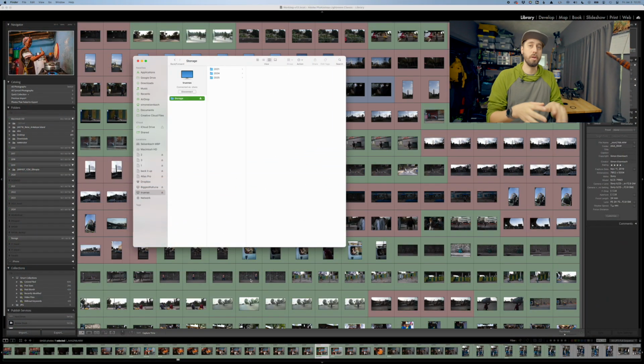All right, so we are here, we're looking at my Finder because I realized that starting in Finder is going to be the key to getting your file organization done well.